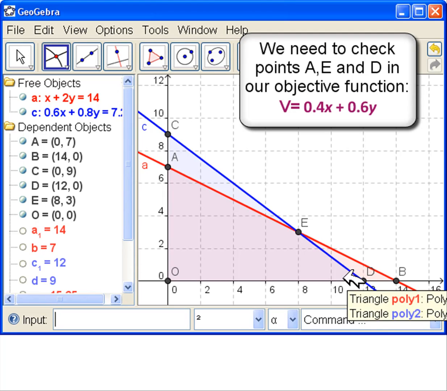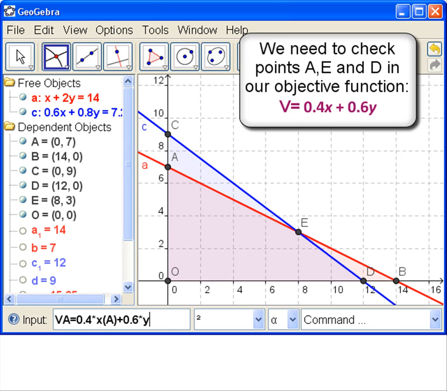The easiest way to do this is in the input bar. So we're looking at V with A in it, and we have 0.4 times the x value of the point A plus 0.6 times the y value of A. Now before we hit enter, we're going to copy this. So we press shift and home and control C, and then we hit enter. So the value of the objective function at A is 4.2.